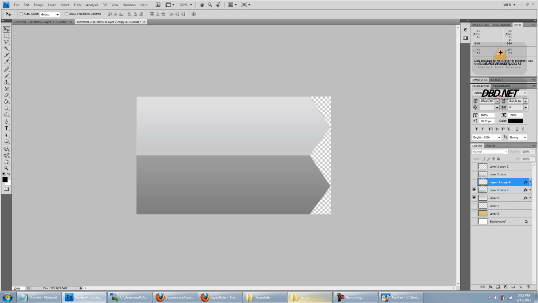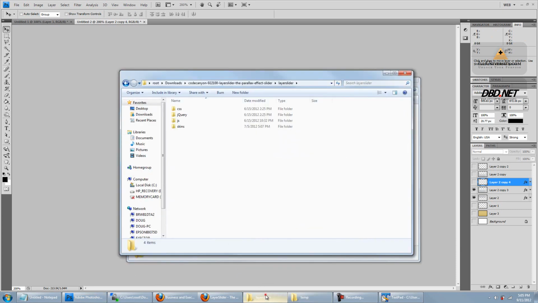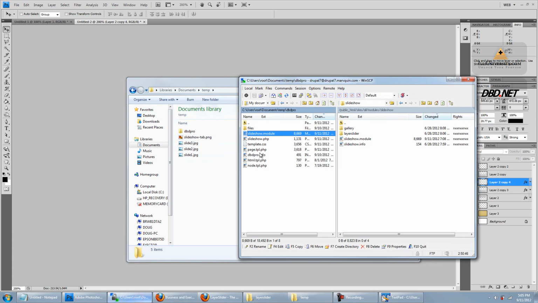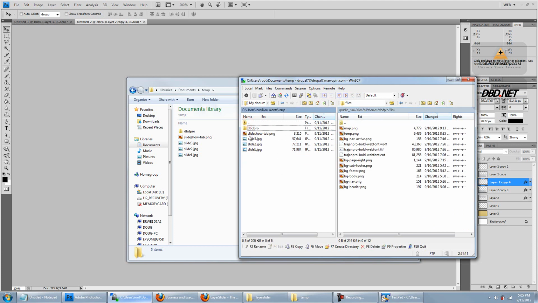Now you can upload this. You would probably want to upload it where you have your actual slideshow stuff. Maybe I'll upload it to the DBD Pro template, might as well. So we'll go All Themes, DBD Pro, Files, and then I want to upload this guy, slideshow tab. So that's in there. Okay, now we've got our tab.